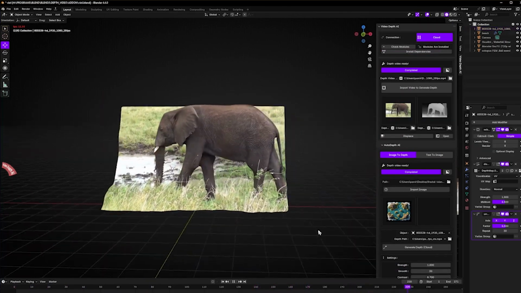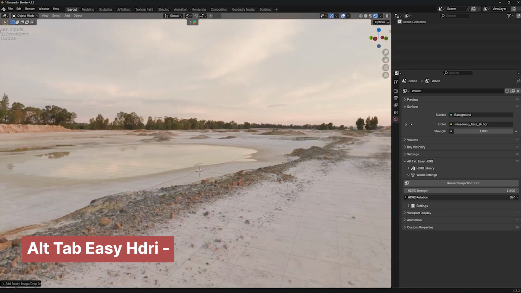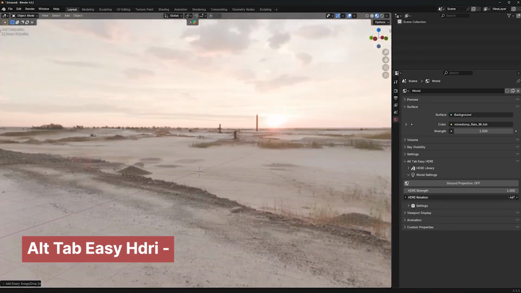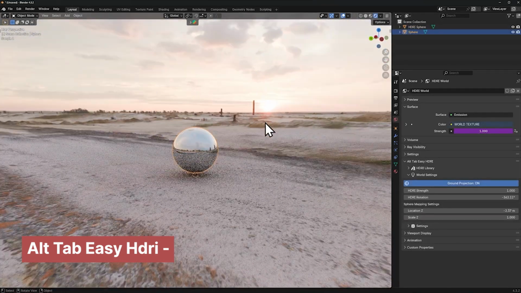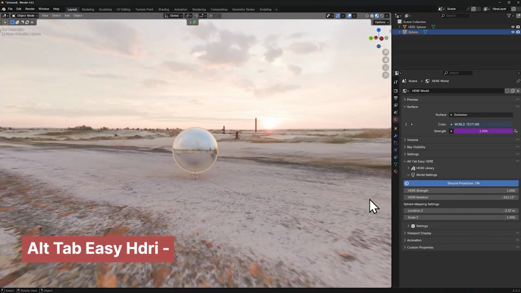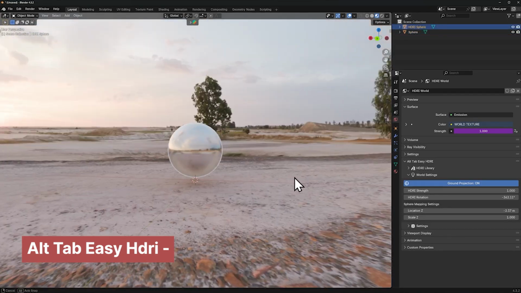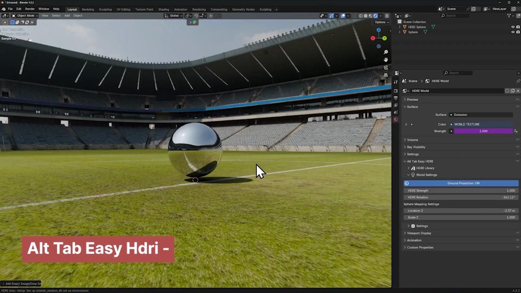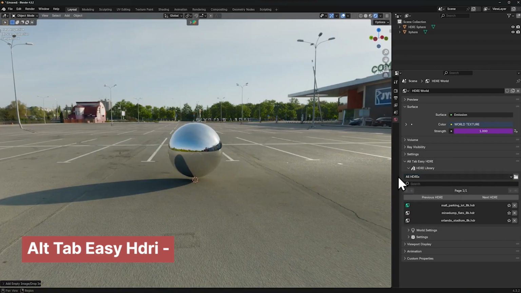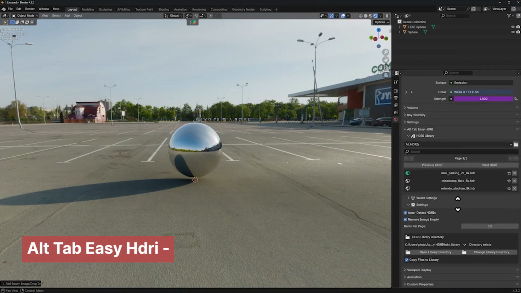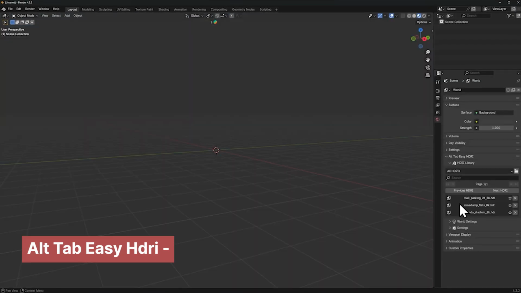It's wild. These new add-ons keep pushing the boundaries of what's possible, and Alt-Tab HDRI is no exception. If you're still using HDRIs just for lighting and backgrounds, you're seriously missing out on their full potential. The Easy HDRI add-on takes things to the next level by turning your HDRIs into fully integrated domes, complete with skies and ground surfaces that can catch shadows and even be walked on. It doesn't just stop there. You also get intuitive controls to rotate, scale, or swap out your HDRI in seconds, making it way easier to blend your environment into the scene like it actually belongs there.